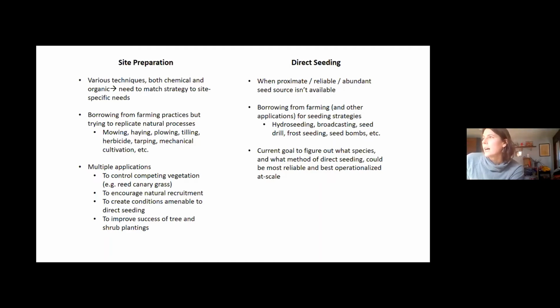So to start with site prep, there are various techniques, both chemical and organic, borrowing from farming practices, really. So looking at mowing, haying, plowing, tilling, herbicide, tarping. There's really a large toolkit out there, but what you end up employing is dependent on site-specific conditions and goals. And like I mentioned, there are several different applications.